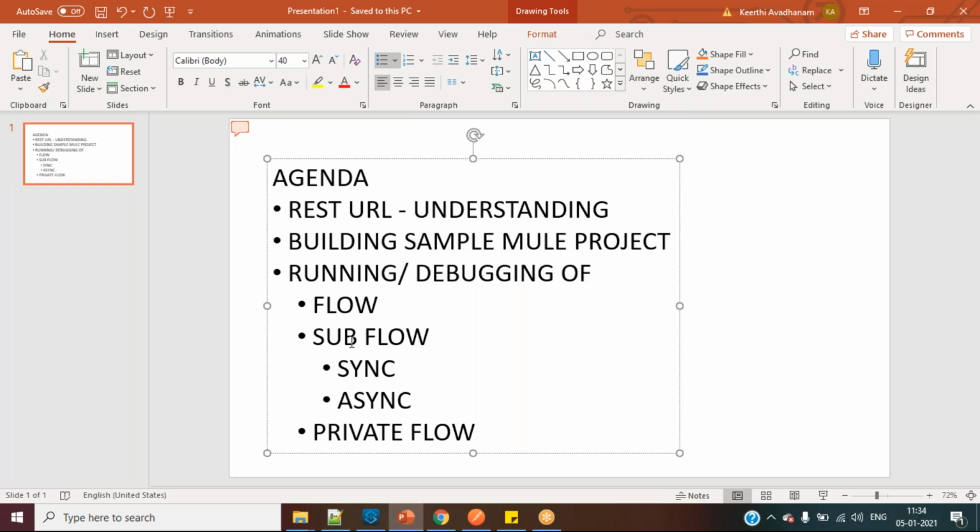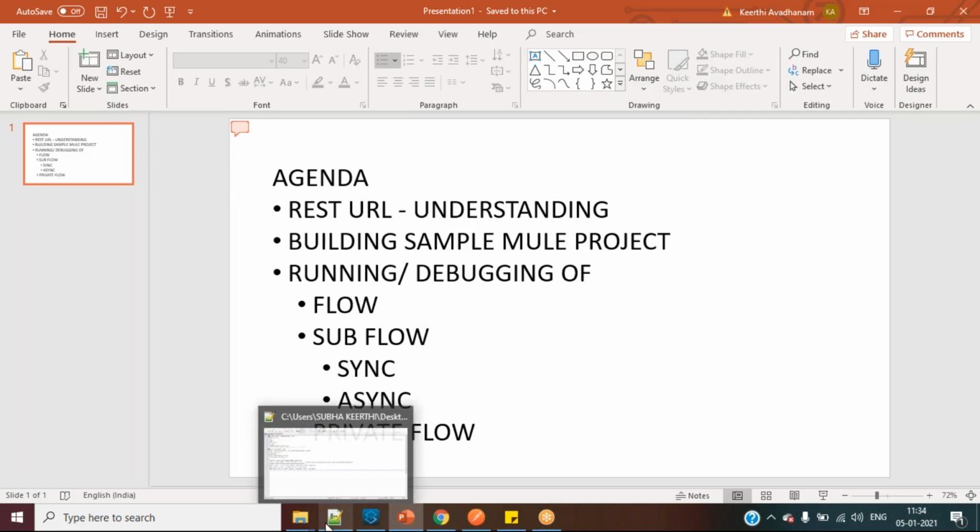Not in a very deep way, but I will explain how to debug it, how to run the project, and what the different types of flows are. So there are flows, subflows, private flows, what are these, and when to use these types of flows. So we'll be going through all these things today. So let's go to the first one, REST URL.